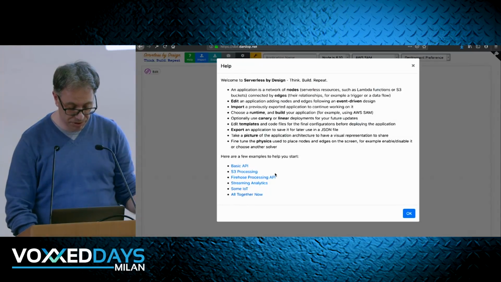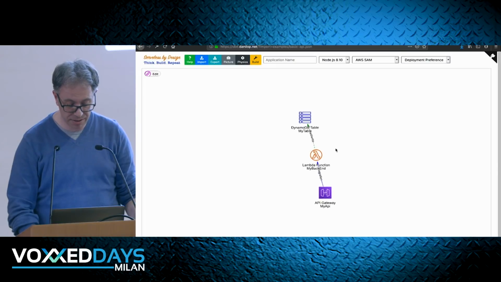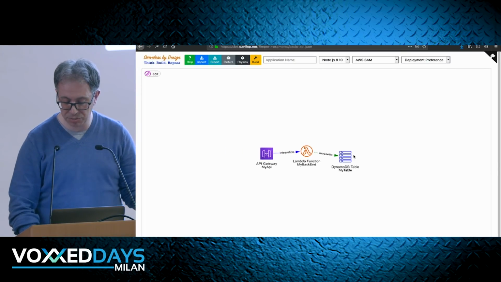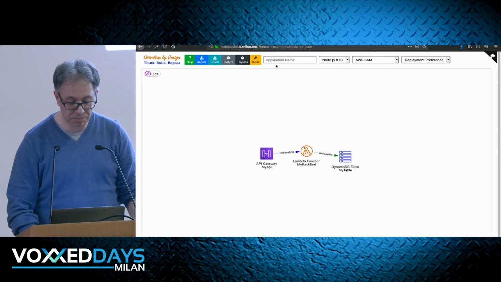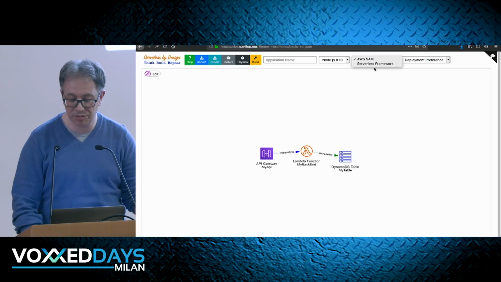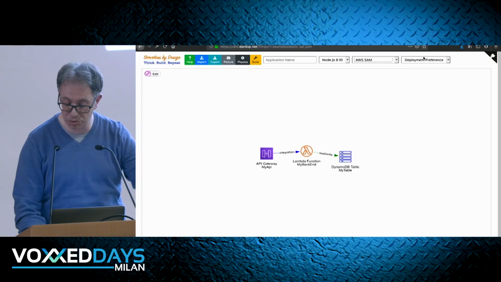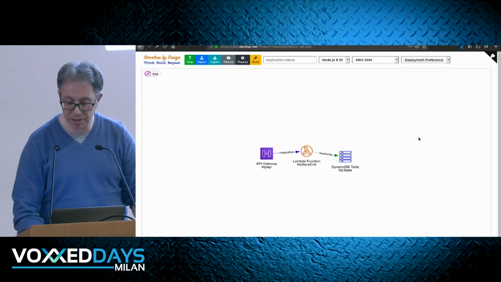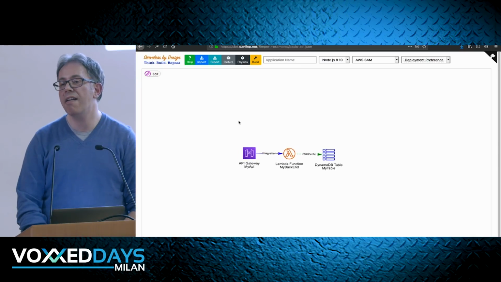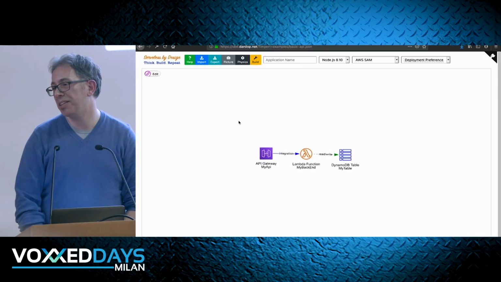There's no need of an AWS account here. And for example, you can start with a basic API. And this is an API where you have the API Gateway, a Lambda function, and a DynamoDB table. And here you can give an application name, and then you can download the SAM or Serverless Framework template to start playing with this technology. You can also choose the deployment preference, as I described before. But is this an event-driven architecture? I think it's very basic.